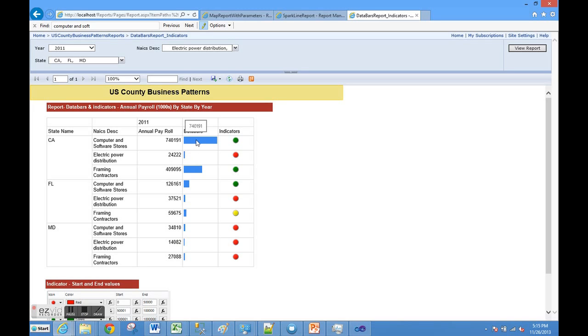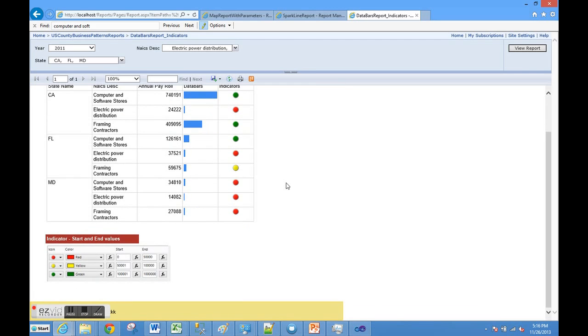The databar, it is displaying the value of the annual payroll, and this is for framing contractors. When I'm hovering on the data bar, it is displaying the value of that particular value, 40,000. It is 4 million. And the indicators are like a range of values to indicate whether it is the value we are expecting or above, below or normal, that kind of stuff.